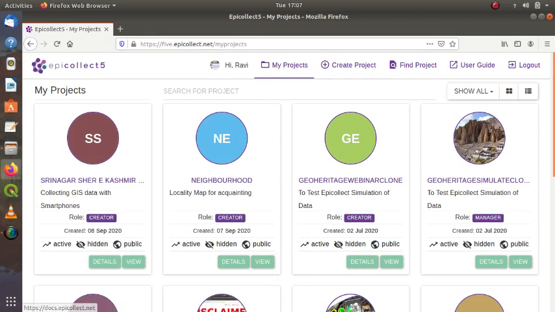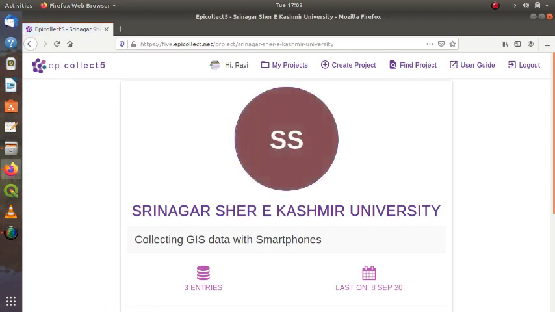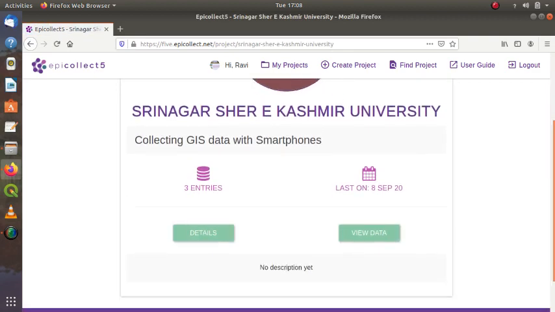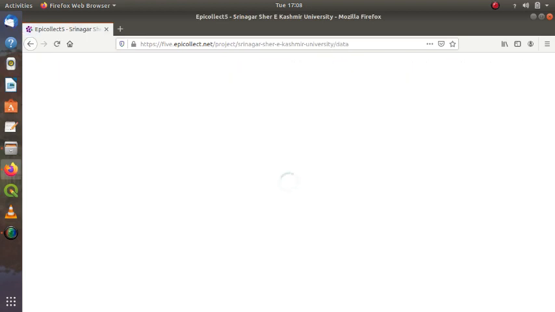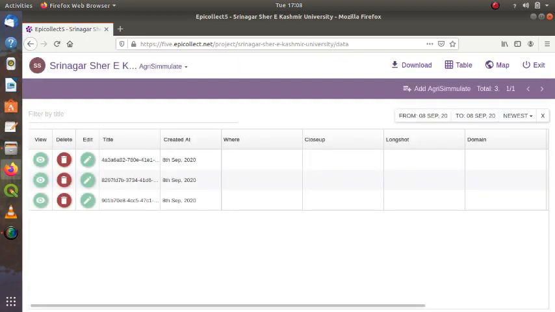I have already logged in, so I need not log in again. Let me simply go to view this project, and then there are 3 entries which I created. Let me go to view data. Yes, I can view the data. It is only creation and nothing else, with no location, no close-up, no long shot.